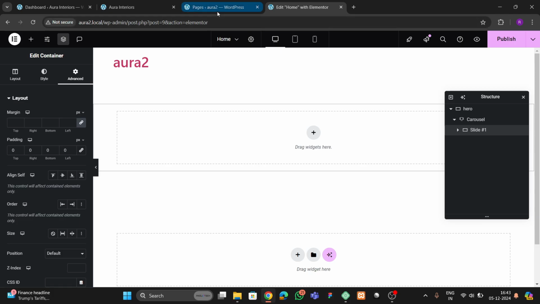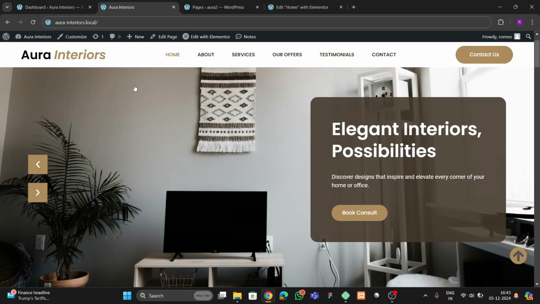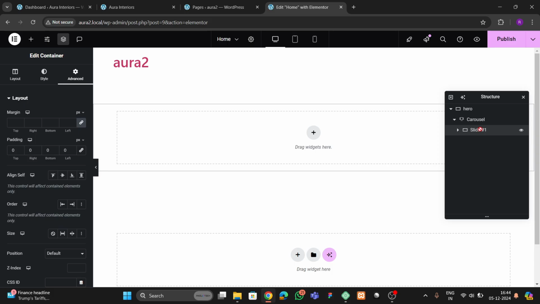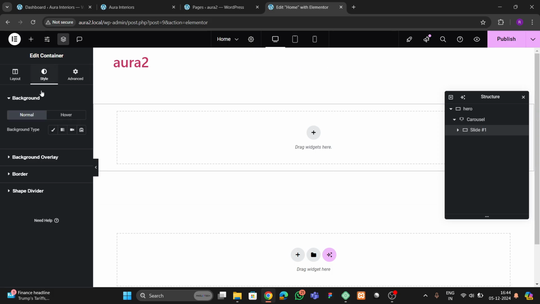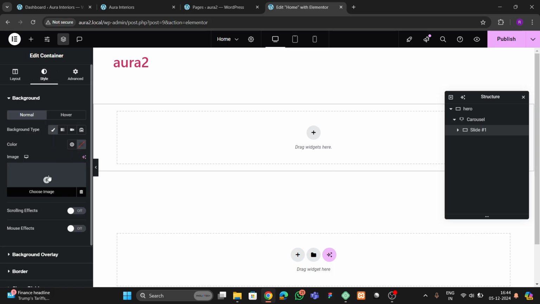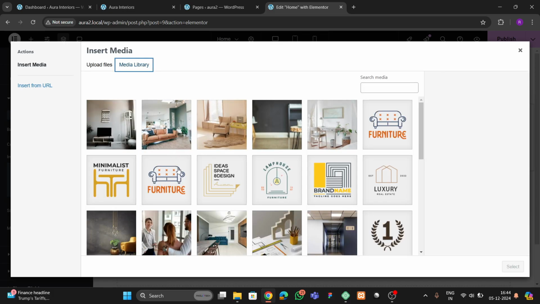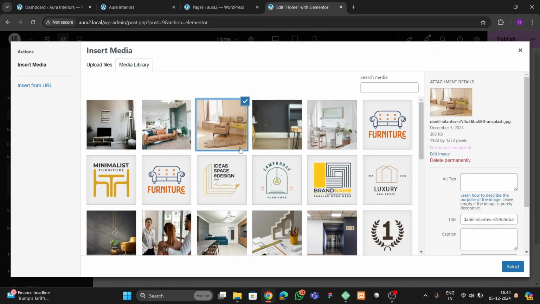Okay, so then after that you can see that we have some images in the background. So for the images we have to click on this slide. So we can go to styles. Here you will find background type. So here we have to go to the media library, and we have to just select some images. So let me choose this image.